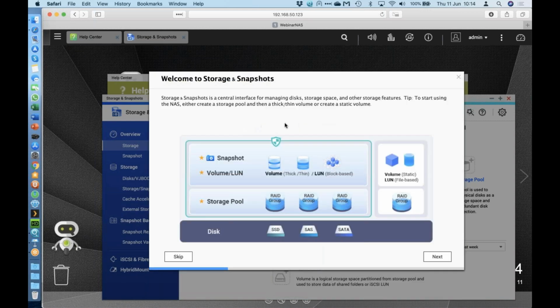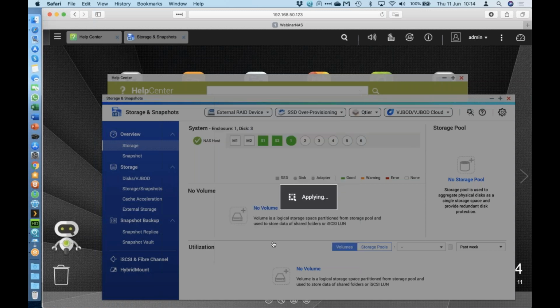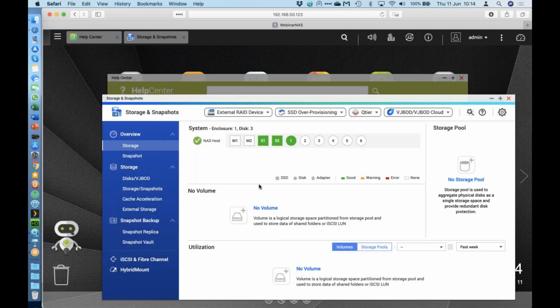It's telling you how to use the storage and snapshots application. I can close this because that's exactly what I'm going to describe through today. A data collection agreement, just the legal stuff. You can scroll down and say whether you want QNAP to collect the data or not. And then you get a little summary here of your storage and snapshot screen.